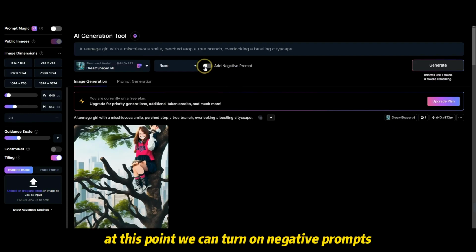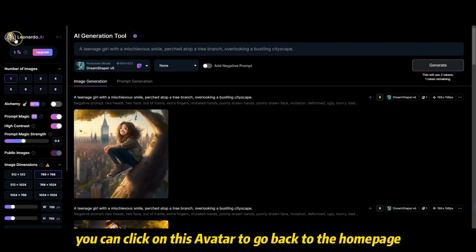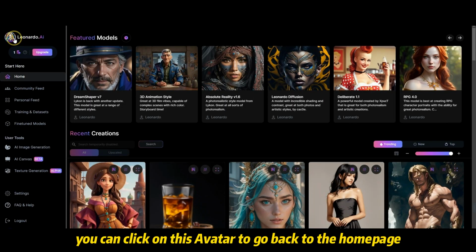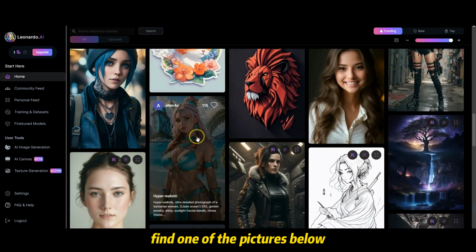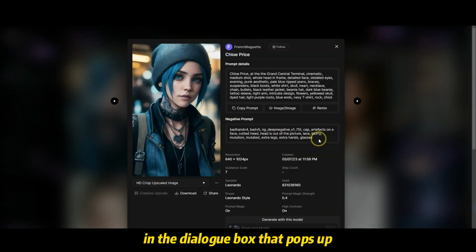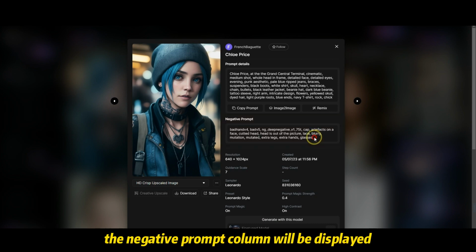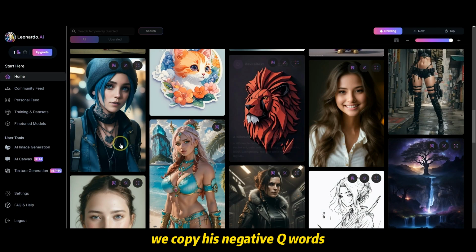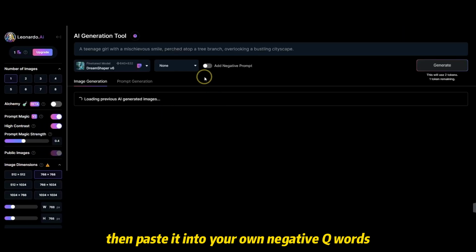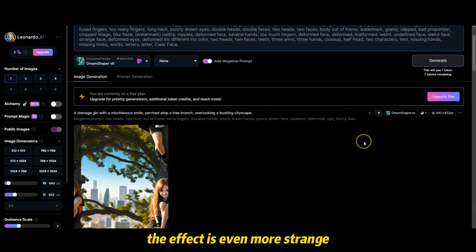At this point, we can turn on negative prompts. If you don't know how to write negative prompt words, you can click on this avatar to go back to the home page. Find one of the pictures below. For example, this. Let's click it. In the dialog box that pops up, if the author has written negative prompts, the negative prompt column will be displayed. We copy the negative keywords, then paste them into our own negative prompt. That's it. Generate it again. The effect is even more strange.